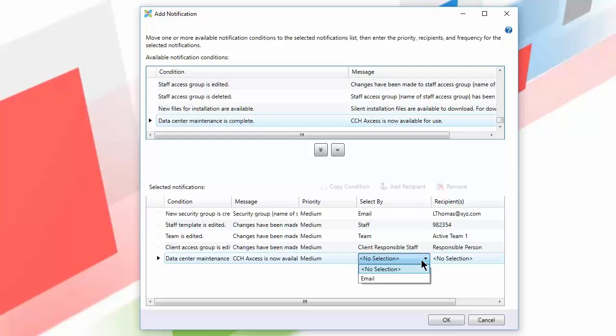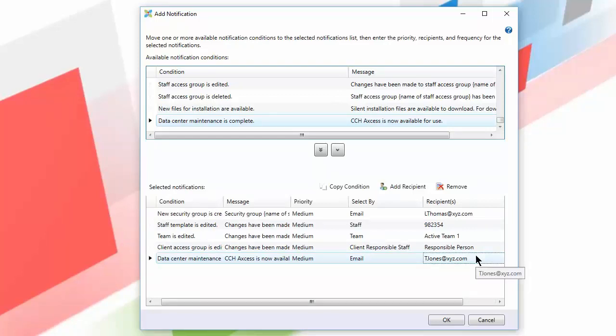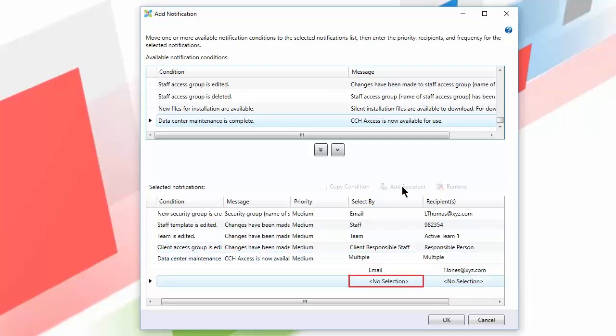The data center maintenance notification can be sent to an email address. Other notifications allow you to select staff, team, or client responsible staff. Click in the recipients field. Enter an email address. If you want to add multiple addresses for a notification, click Add Recipient. Select to add another email address and enter another address.